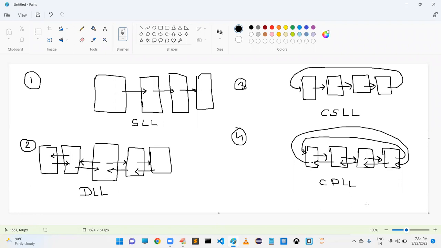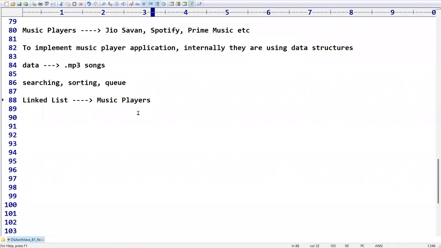Ready-made, we have 10 to 15 data structures. If you are very good at all these data structures, the task of these data structures is the same: to store the data. But in what order you are going to process it is very, very important. So you must have an idea about all these data structures. This is the concept of the first example, music players. How the music player works internally, what kind of data structures we are using, I think I explained very clearly for you people.